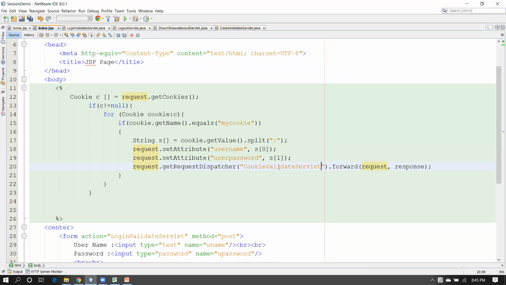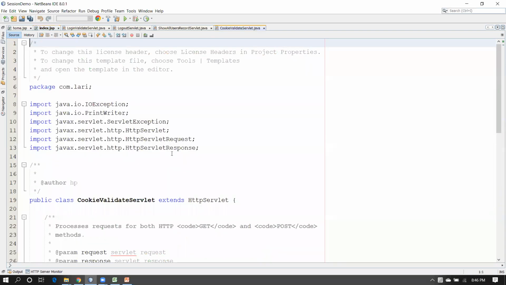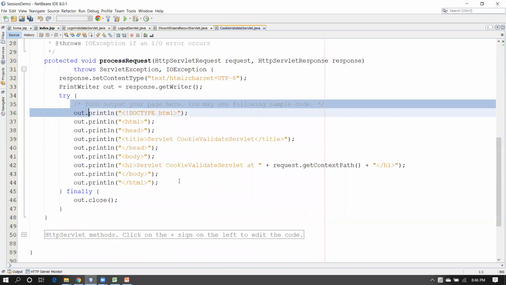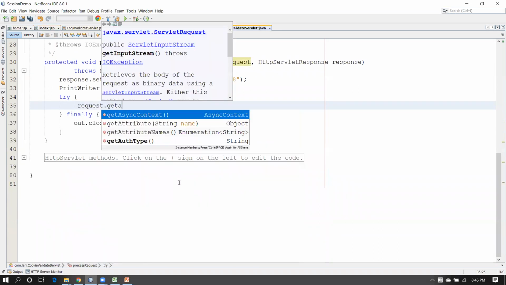So now what happened in this case, your username and your password will be set into the request. When this request is forwarded to the CookieValidateServlet, these values will be available in this servlet. So we can get these values, and how to get them, we know that, request dot getAttribute.